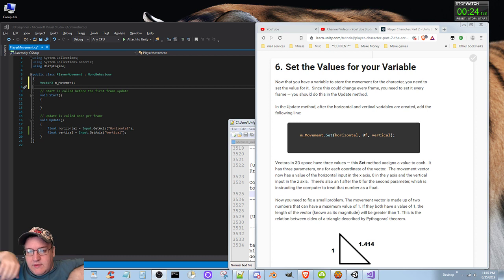So let's continue on. Set the values for your variable. Now that you have a variable to store the movement for the character, you need to set the value for it. Since this could change every frame, you need to set it every frame. You should do this in the Update method. In the Update method, after the horizontal and vertical variables are created, add the following line.